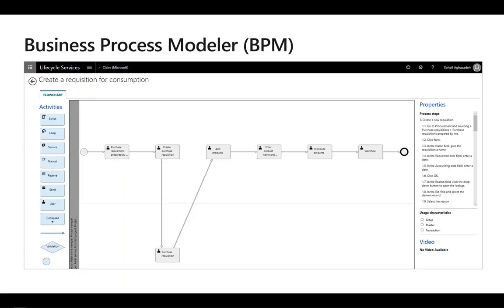Business Process Modeler, BPM, lets us create, view, and modify standard process flow. By using BPM, we can achieve the following goals: standardize process flow, align our business process with industry standard process as described by the American Productivity and Quality Center, APQC, identify fit and gaps between user requirements and default functionality that Microsoft Dynamics product provides.